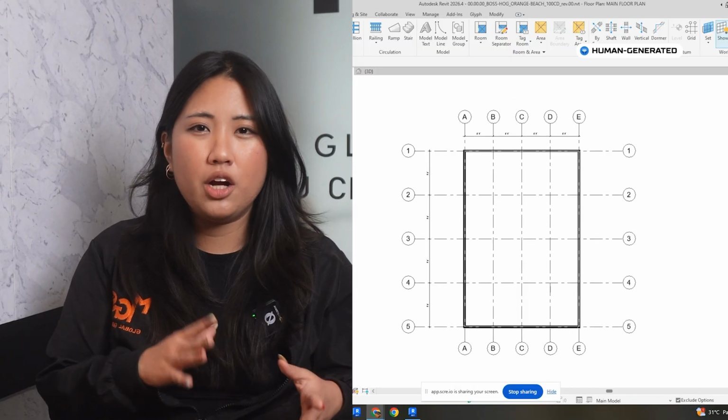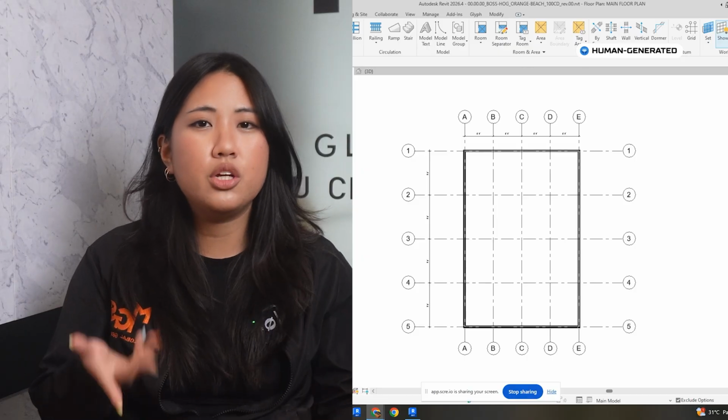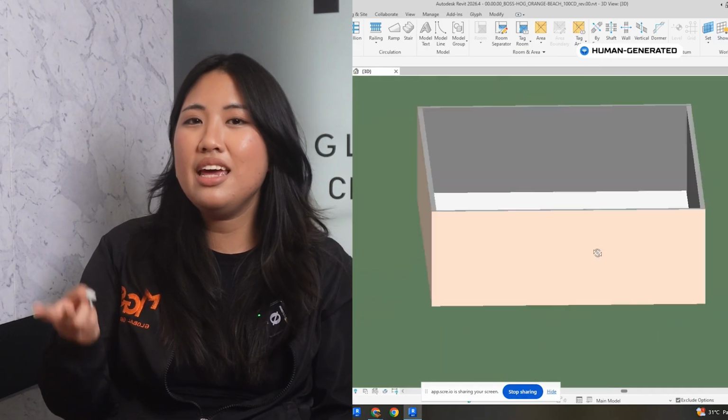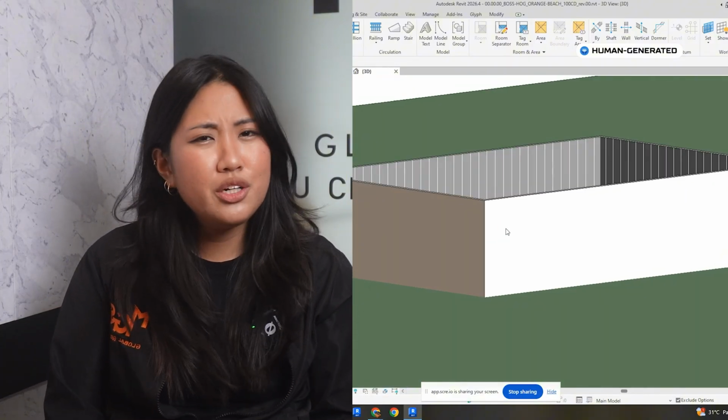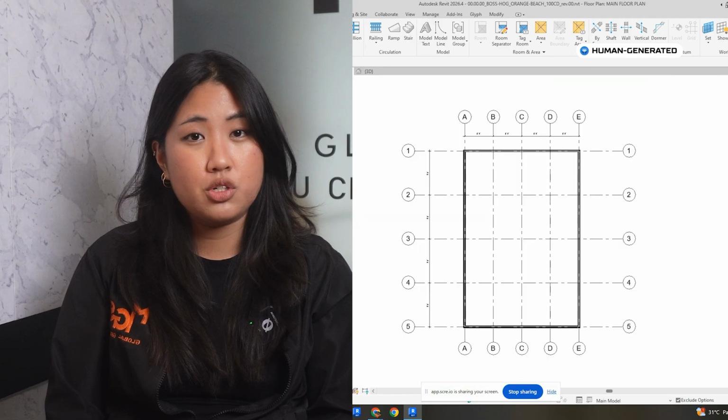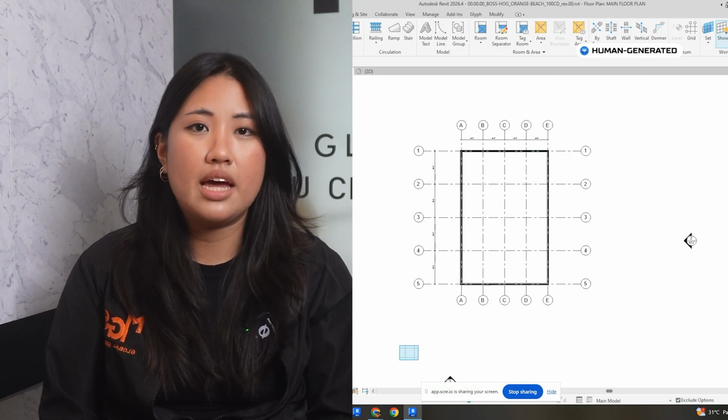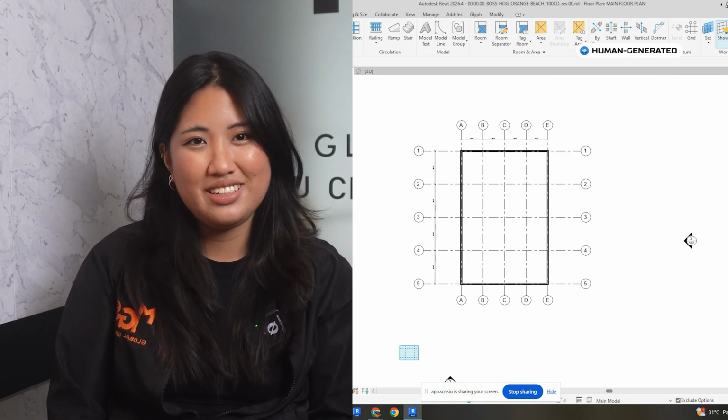Take a moment to compare your model with mine. At this point, you should have levels, grids, and exterior walls. If your model doesn't look exactly the same, don't worry. Learning Revit isn't about getting everything perfect on the first try. The important thing is understanding why each element was created. That's a skill you'll continue building throughout this course.